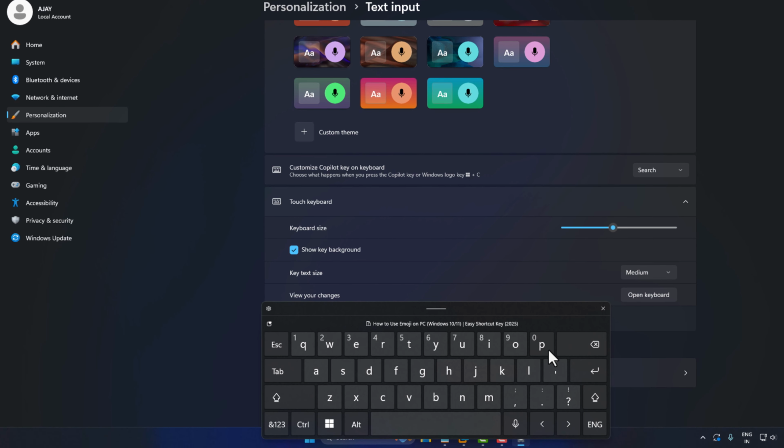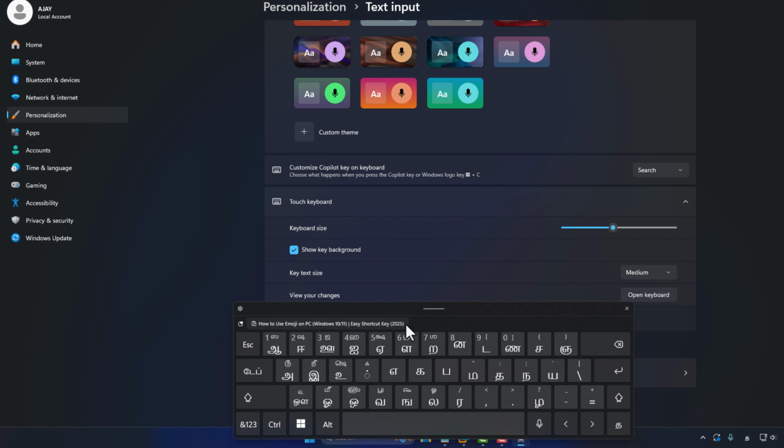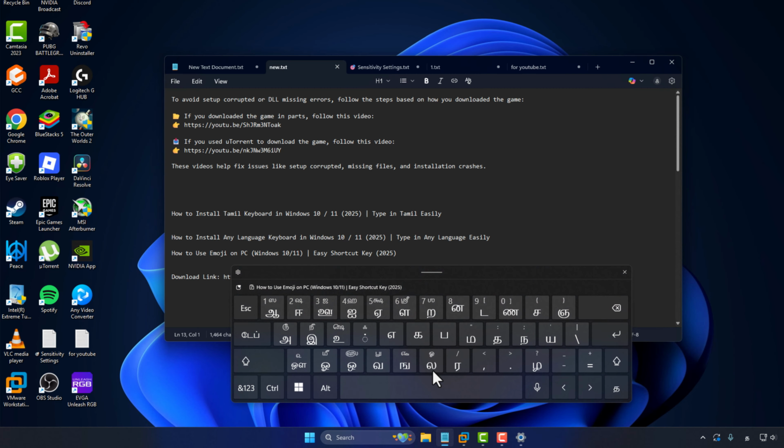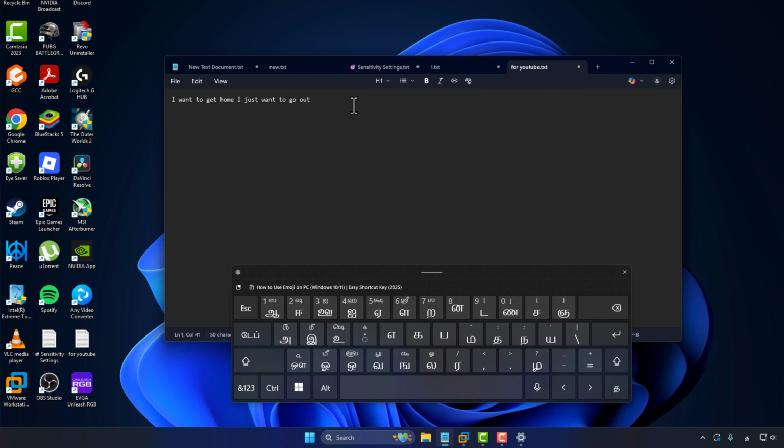And now you just need to hold this ENG button with your mouse cursor and then select the language you want to type. I'm going with Tamil. And now open up Notepad. You can type in Tamil, guys, just like this.